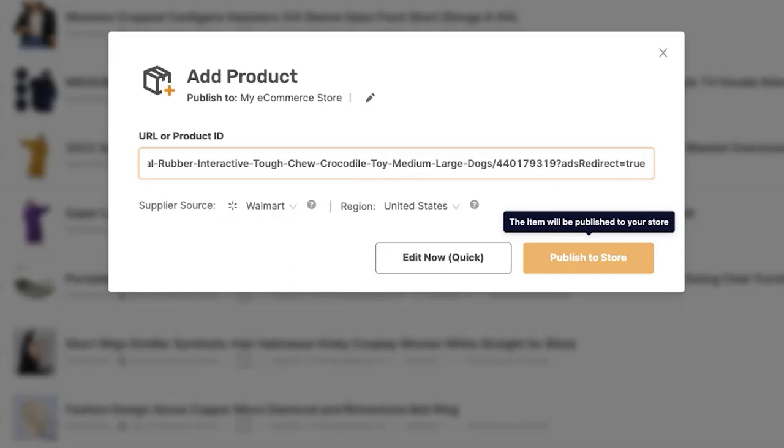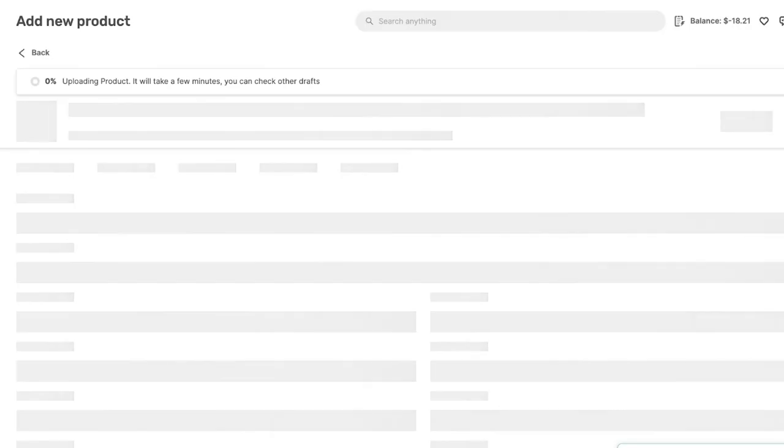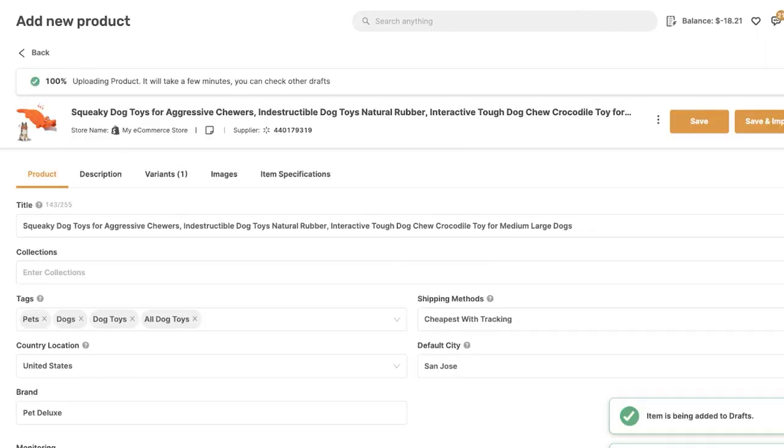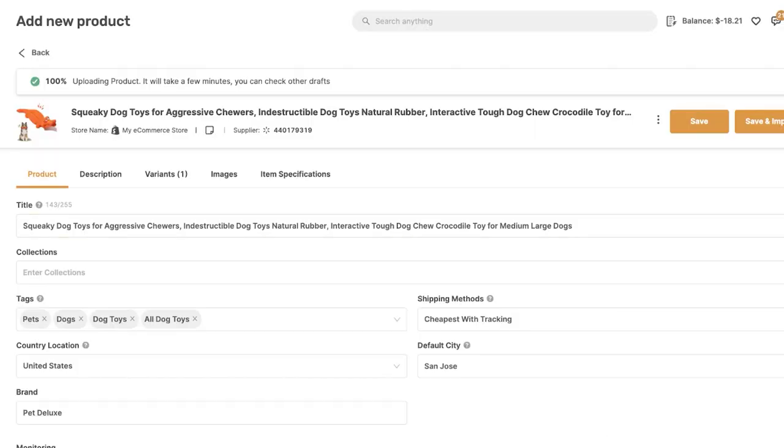But instead of publishing it directly to our stores, we're gonna click on the Edit Now Quick button. And now it's creating a quick draft for this product, and then we'll be able to schedule it, which we will see in just about a minute. So here, after just a few seconds, we have the product on our draft page. Everything was copied from our supplier's page to our online store.